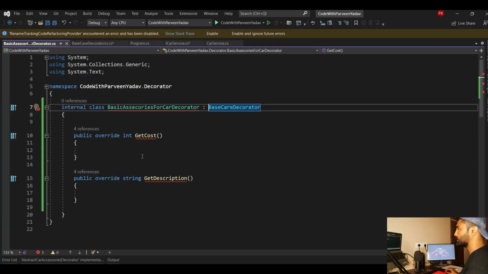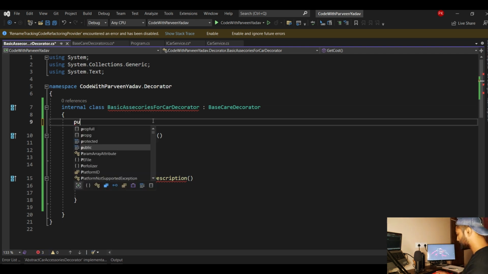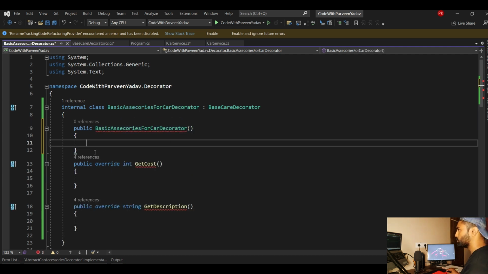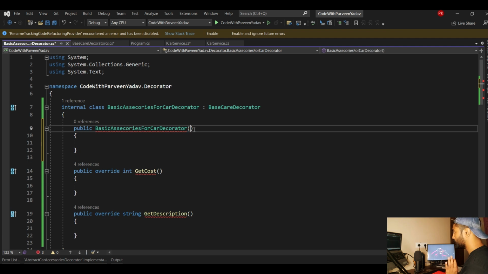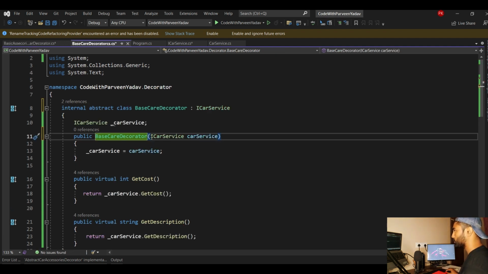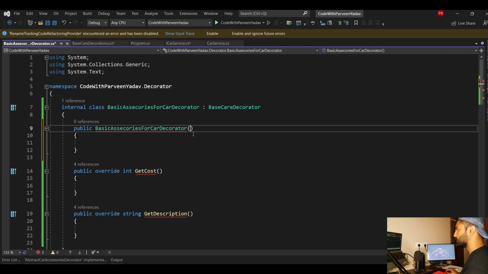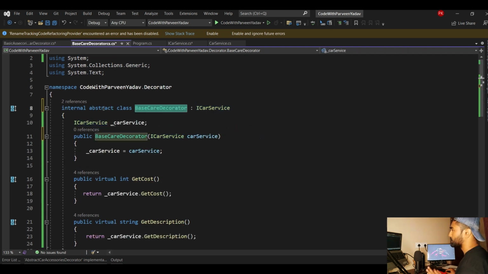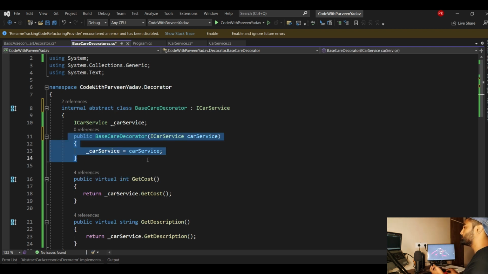Okay, let's go to the concrete decorator, and over here, what do you need? You need one constructor, right? And you know what? Let's do one thing. We need that interface here as well. Now this is the base class, an abstract class, and you can't create an object of an abstract class, so why would you need a constructor? And if there is a constructor and you can't create an object, how will you make a call?